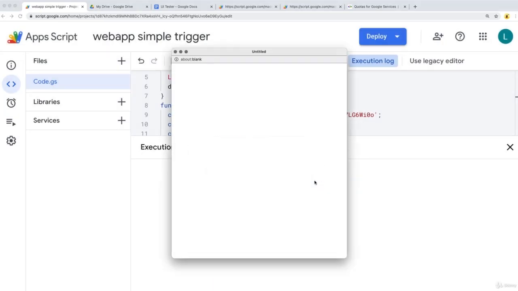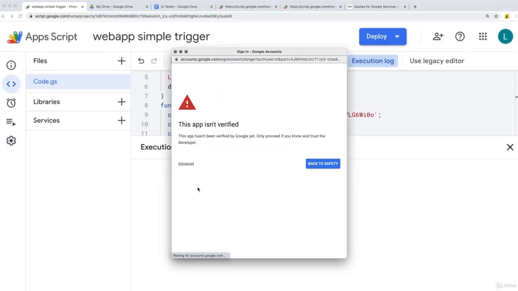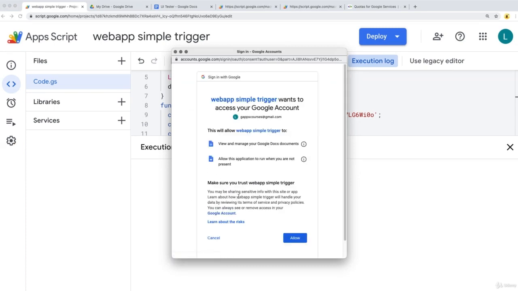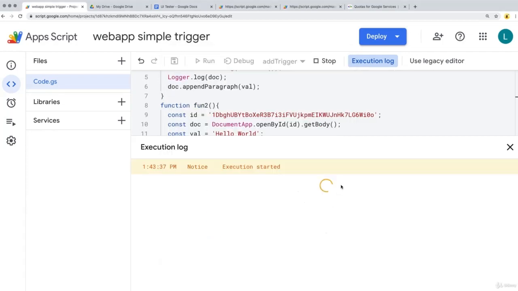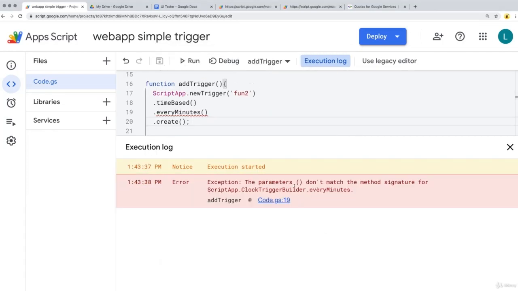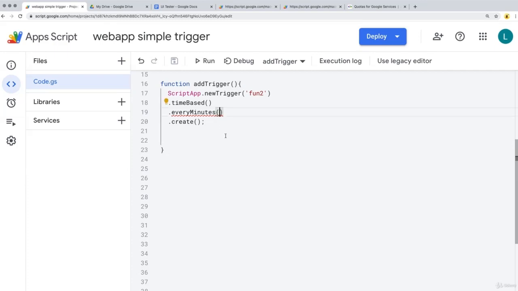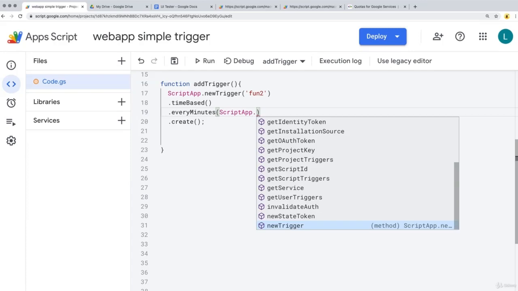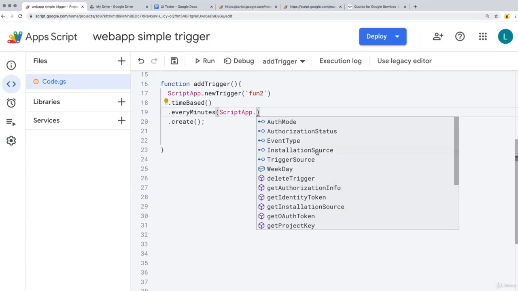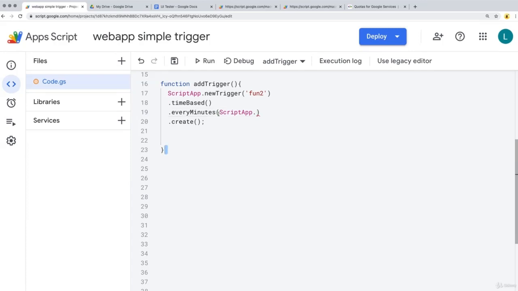and see what happens. So we need to accept the permissions in order to add the trigger, as this is going to be another service that we're implementing in the script. So it's going to allow us to add the trigger. So we have a problem here with parameters. They don't match the signature for the script trigger. So we need to specify the script app and the trigger property. And this is requiring every how many minutes we want.